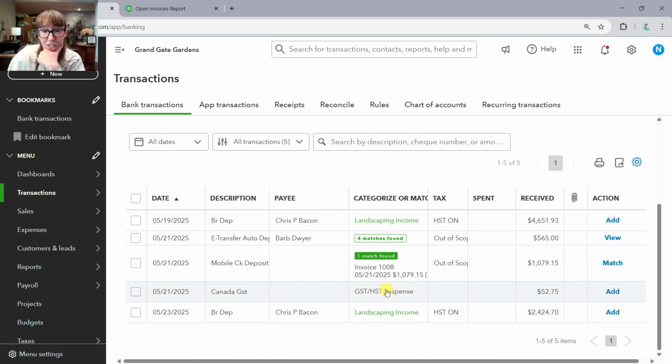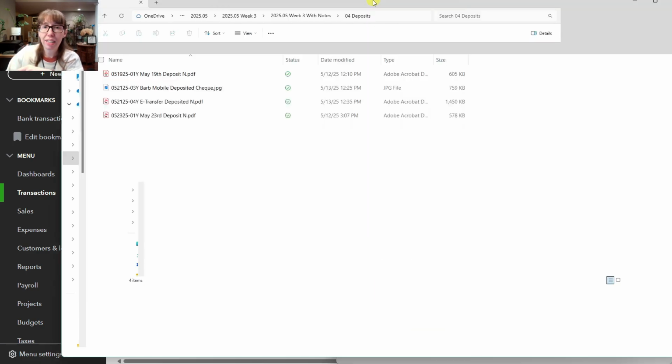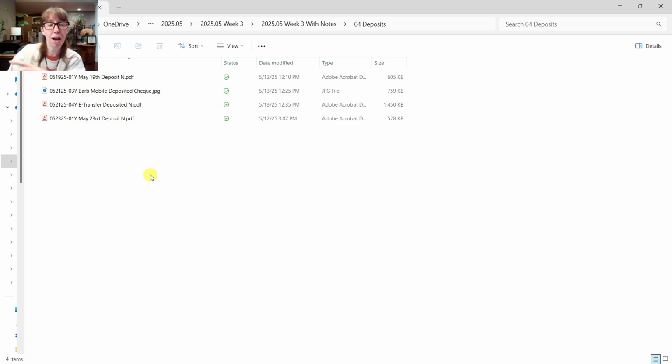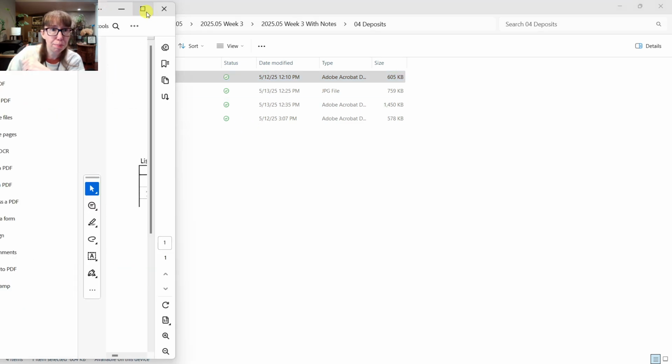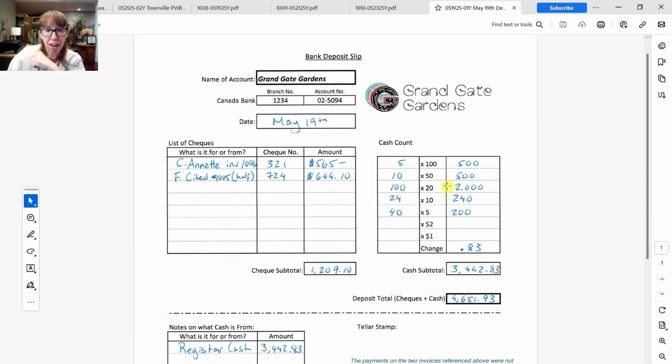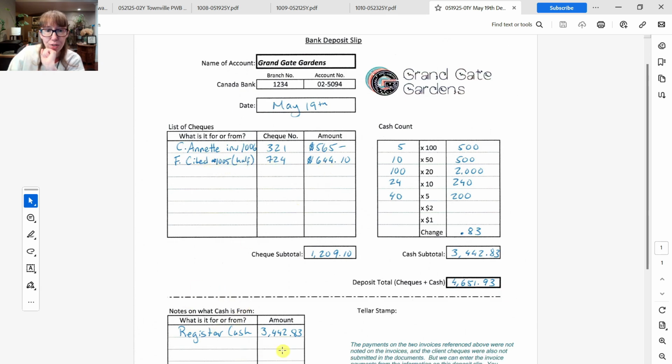We've got the GST HST refund, and we've got another branch deposit. So before we go ahead and put in the GST HST refund, let's put in the actual paperwork for the payments and deposits, come back to the bank feed and see what it looks like after we've put these in. The first one up here is a deposit slip. Let's see. And we can see it's a combined deposit. Claire has paid for invoice 1006. Felix has only paid half of his invoice, and there's some register cash going into the bank at the same time.